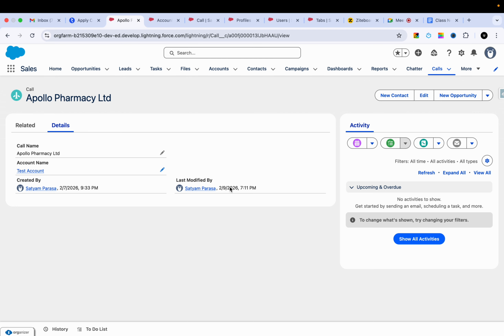Yeah, this is one of the scenarios. We have to understand, they may ask you how you can reparent the child record in the master detail relationship. So you have to enable this option, then only you will get the edit option. Okay.